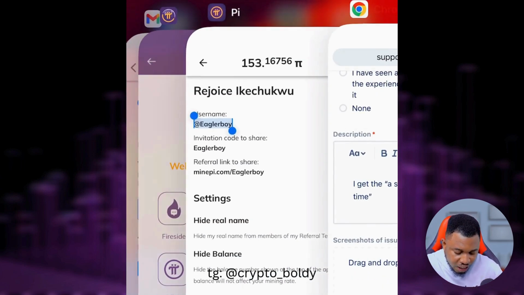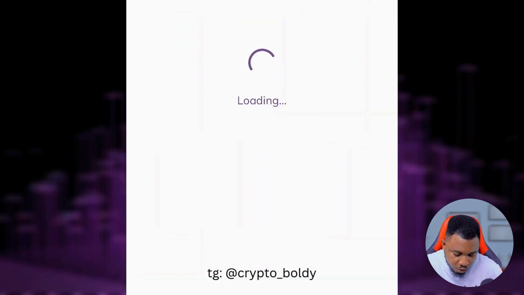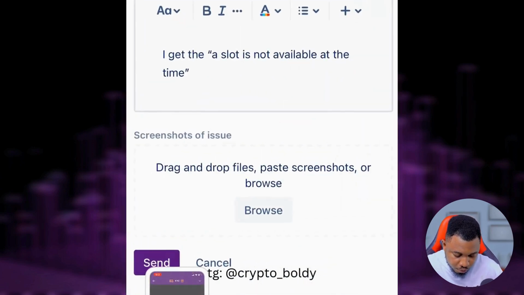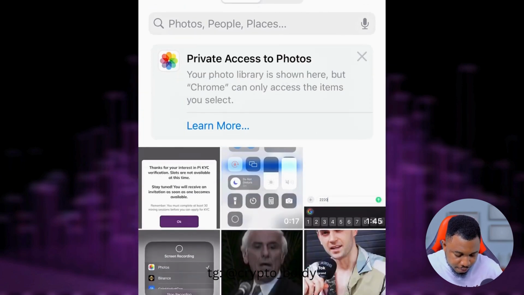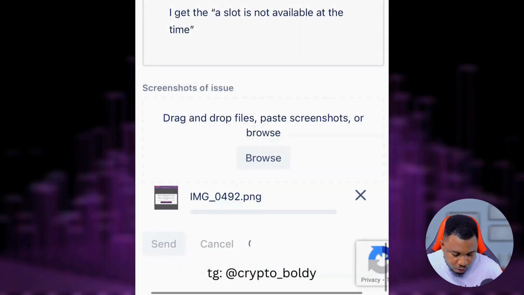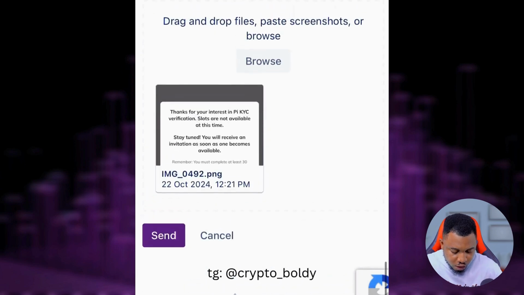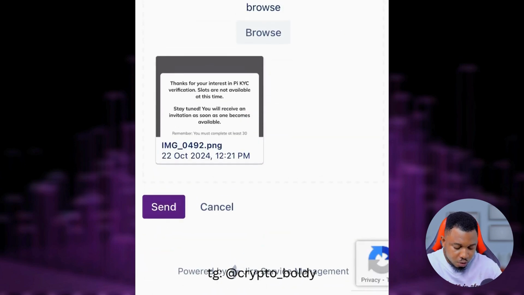So for you that is having a KYC issue, I'll go back here to the Pi browser, click on KYC, and I just want to take a screenshot of it. So I'll just take a screenshot and I'm going to select browse, select photo library, and I'm just going to select this one right here. Click on add and let it upload completely. So once you're done, you can see it has uploaded, you can preview everything you've done to make sure it's correct, and then go ahead to click on send.